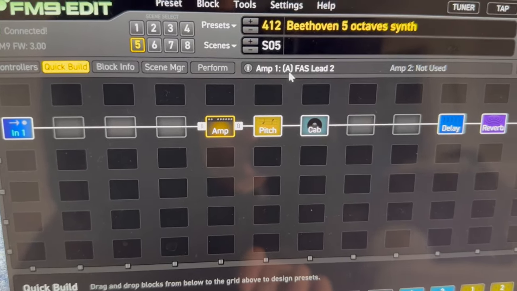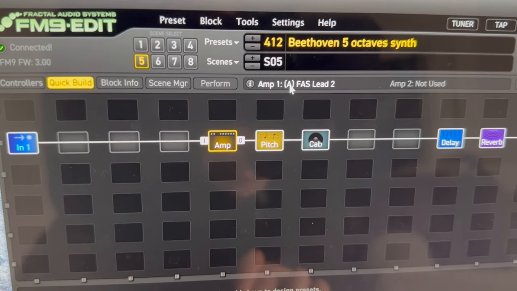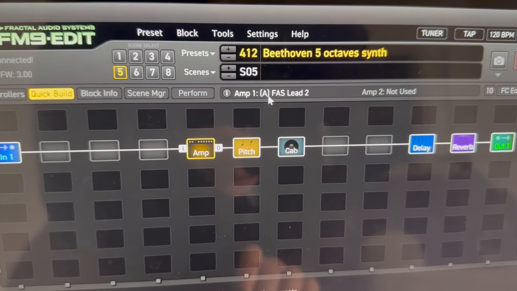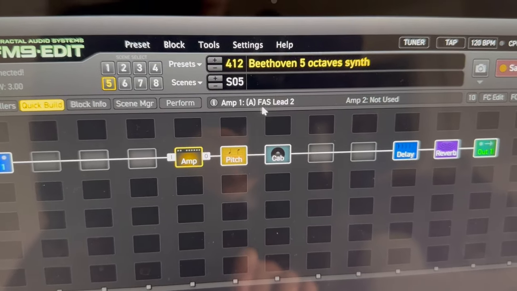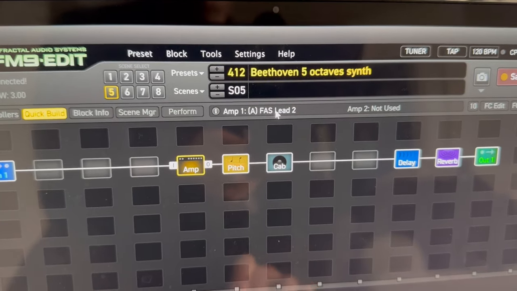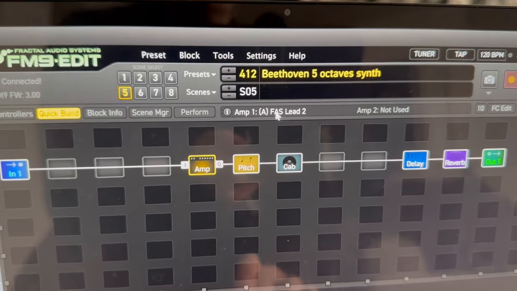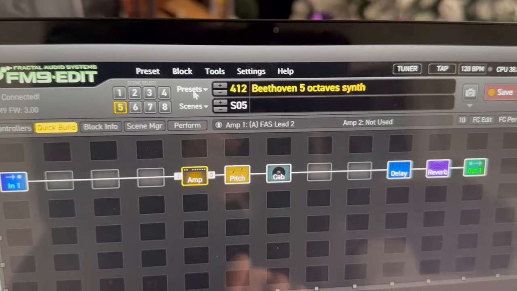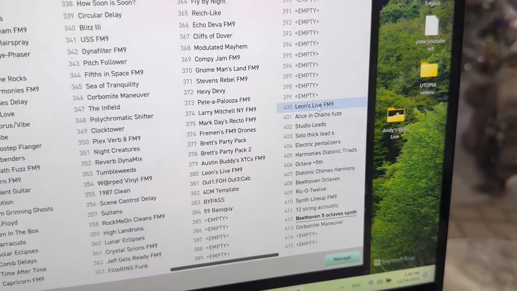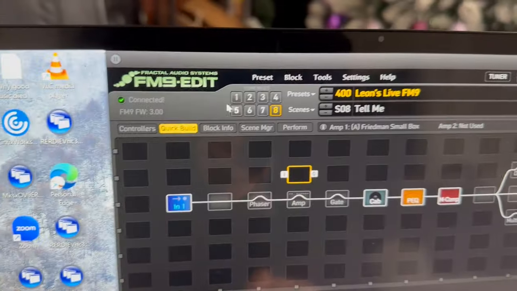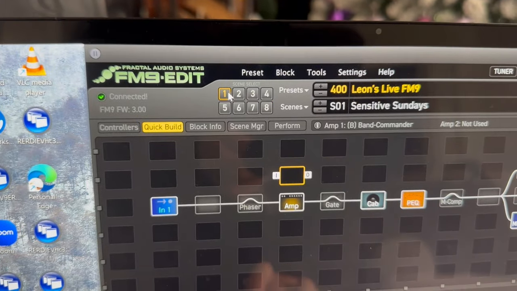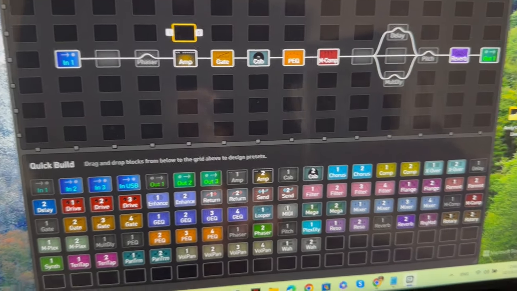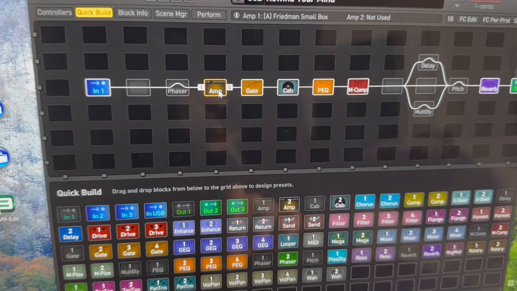If I move it to channel A in my Leon's FM9, it will conflict. So when I change the level of drive or distortion in my Friedman Small Box, it will change the level or distortion in this one. So they overlap, they conflict. I need to put it in a separate channel. So technically, in the place you are planning to move your sound to, check all the individual presets and note the channel. You click on amp.